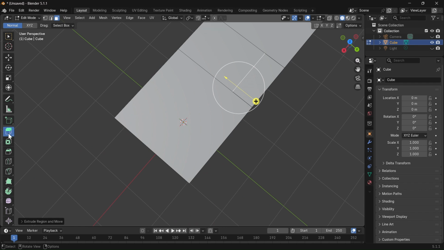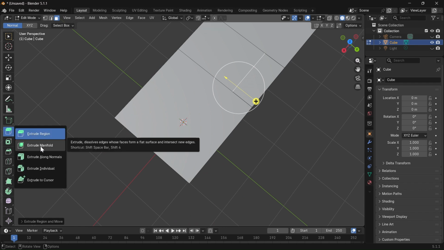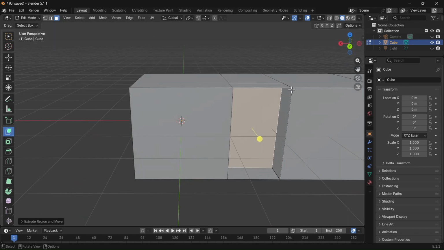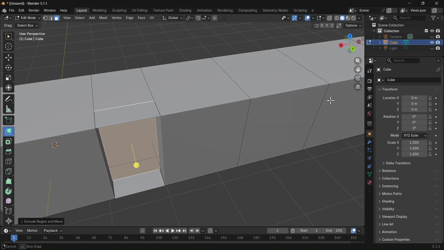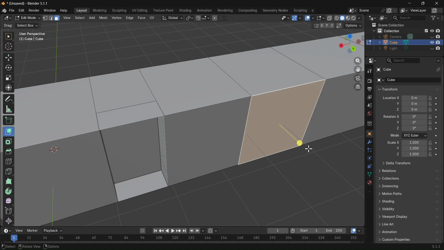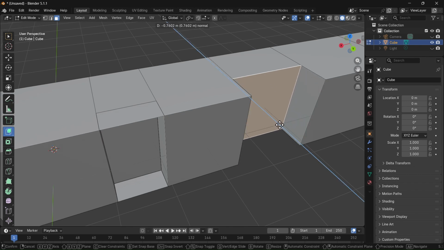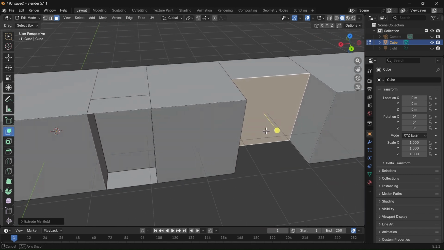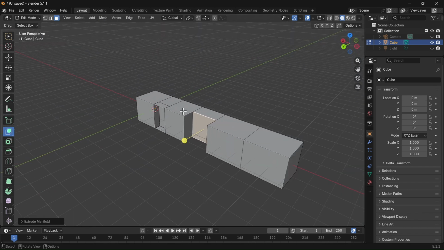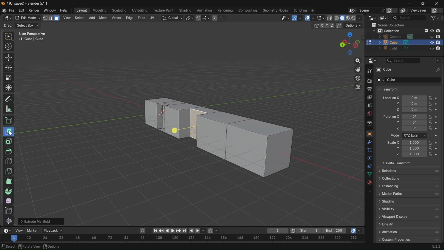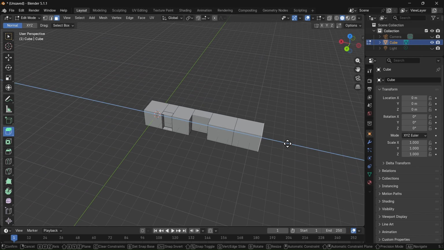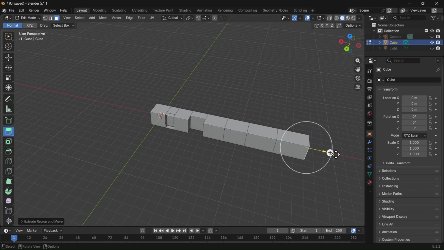To solve this problem, we have another option named extrude manifold. Now, if we select this face and pull it inside, the problem is gone. Now, to show another variation, let's use extrude region again on this face. Pull it again, and pull it again.